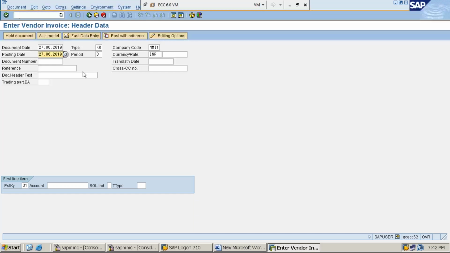posting date, give posting date, give posting period, currency INR, then posting key 31 vendor credit. Posting key 31 is used to credit the vendor at the time of processing the invoice. So give the vendor number 1119301. Press enter.